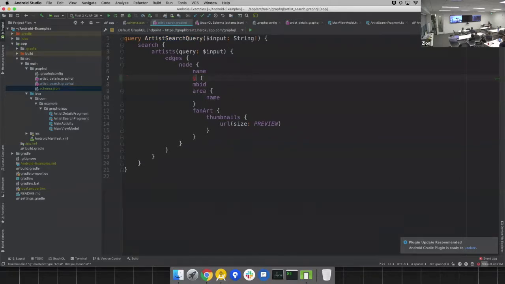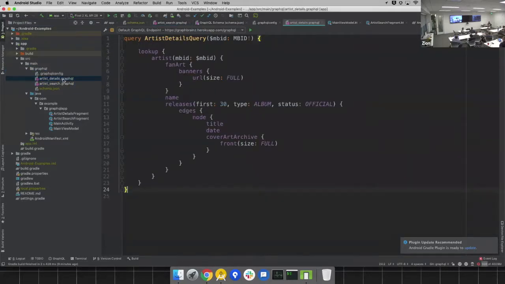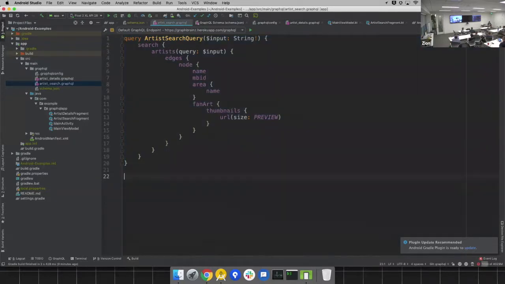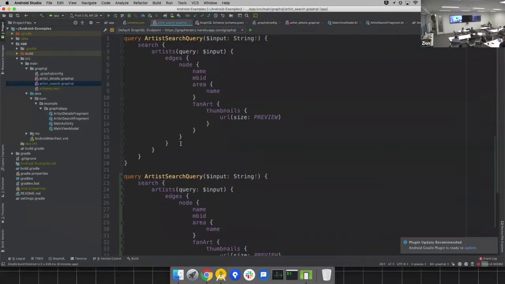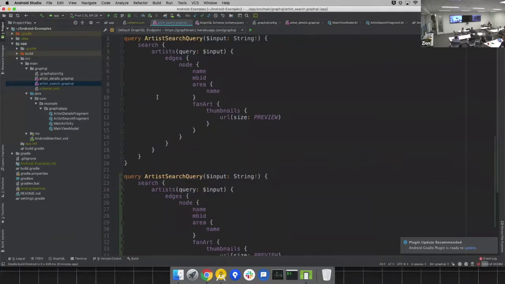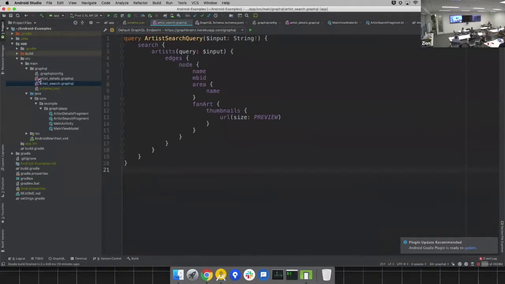Yeah, in this GraphQL directory, you can have as many .graphql files as you want, or you can even have multiple queries in one file if you want. I was wondering if you could stack a bunch of them that are related to each other. Yeah, you can totally stack them, and the Apollo client will generate different files for each one. So you don't have to break them out into different files if you don't want to.